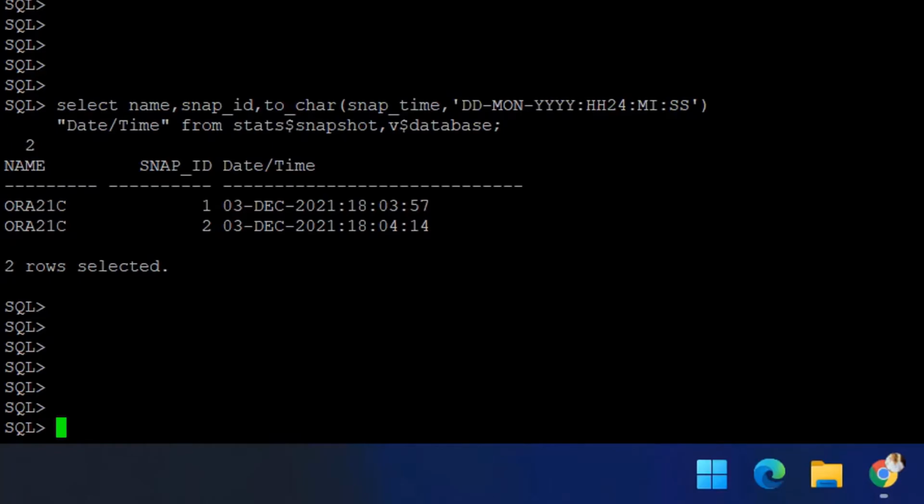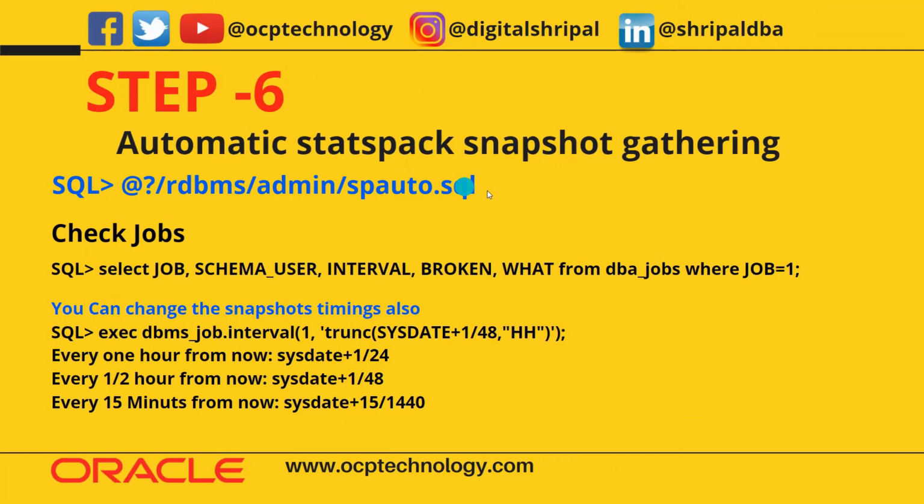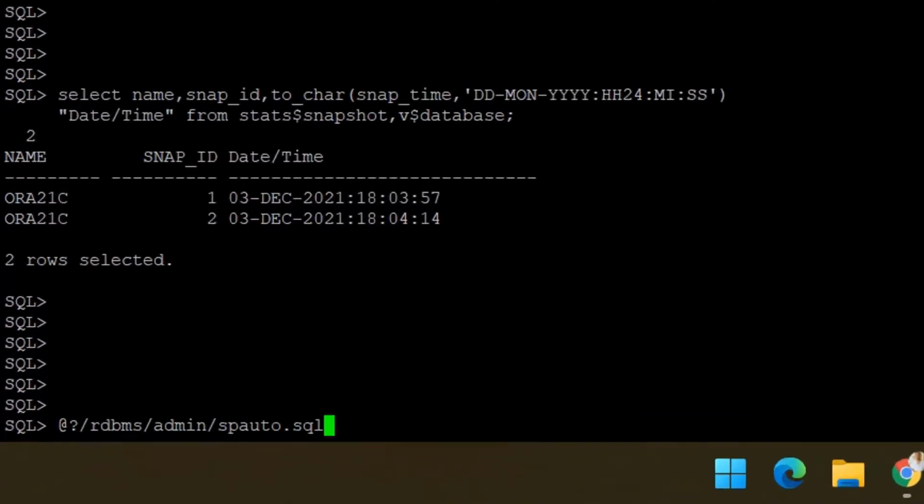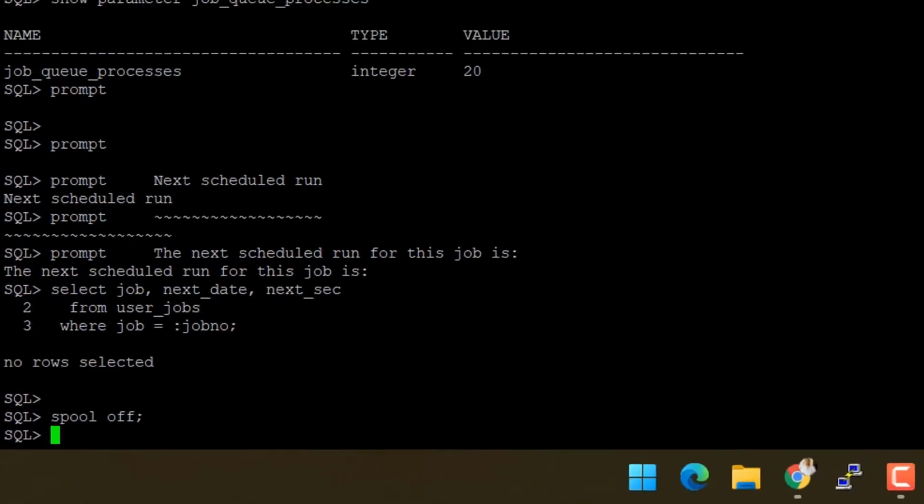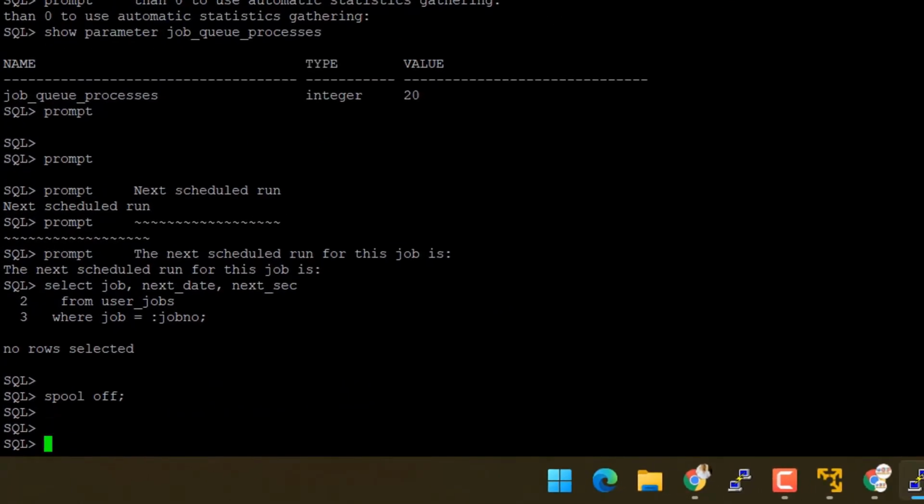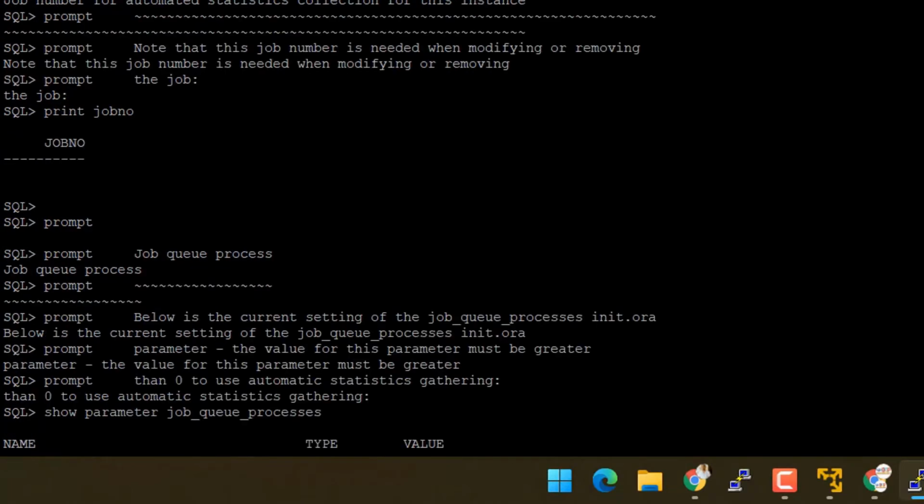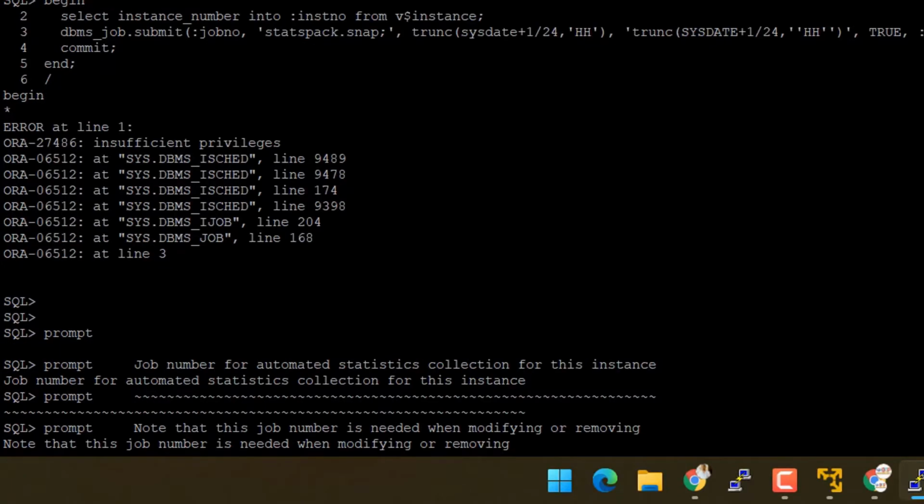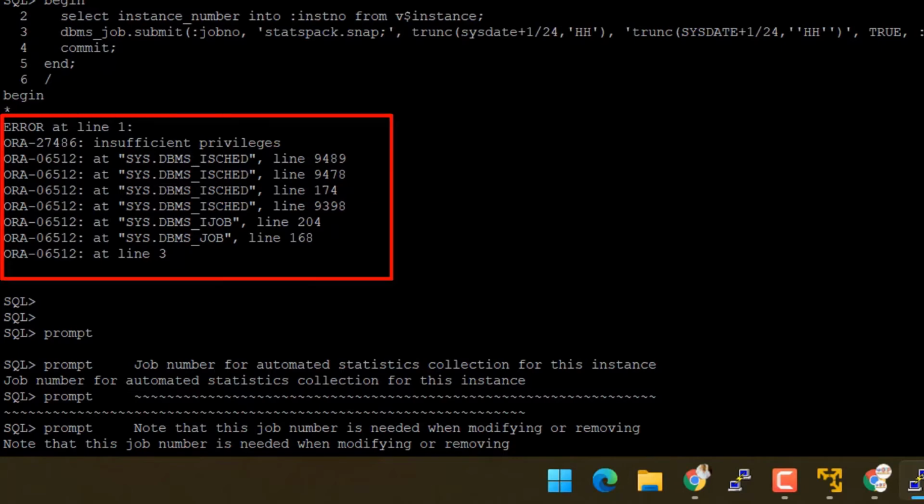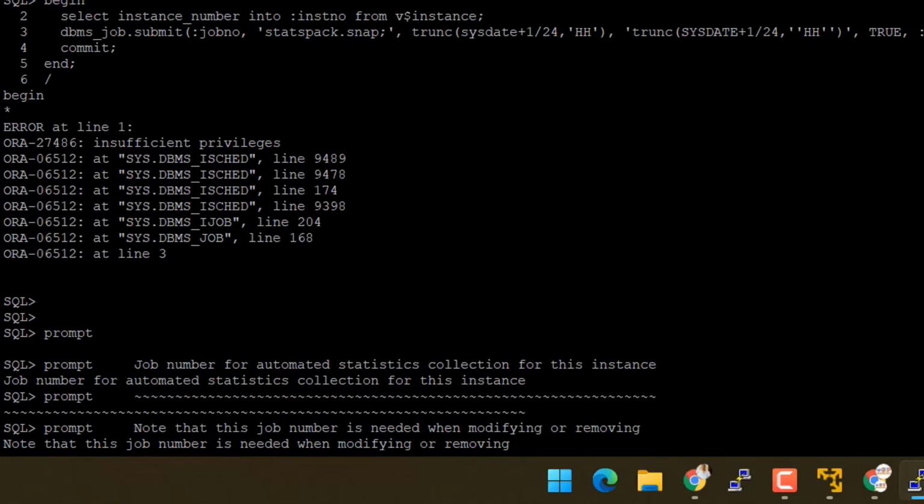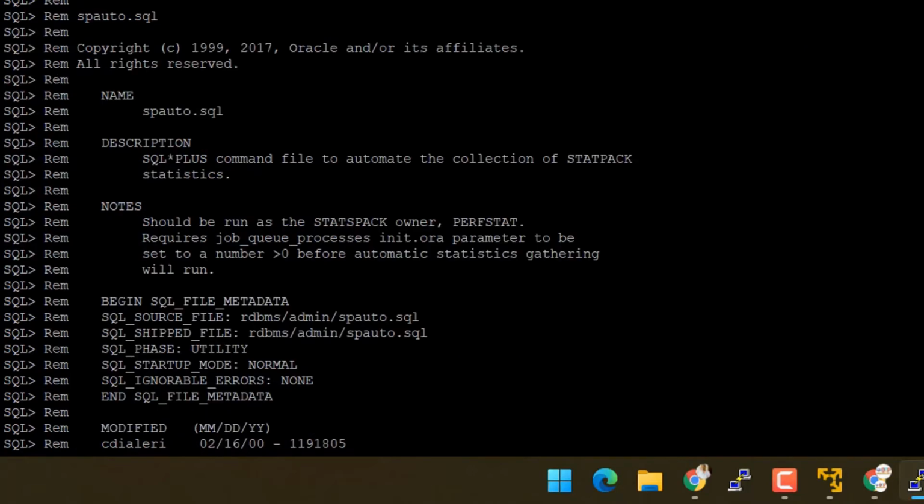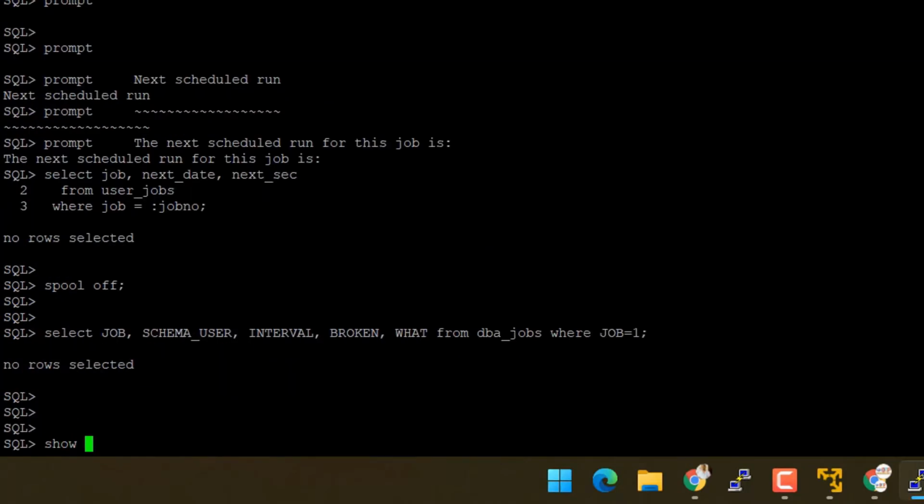Now make it automatic. Using the spauto script, it will create a job which runs every 1 hour. Oh, by mistake I ran the spauto script from the perfstat schema. Do not run it inside the perfstat schema, otherwise the DBMS job is not created, because the user doesn't have the permissions to create DBMS jobs. So you should run this script from the SYS user. So let me connect with the SYS user and run it again.